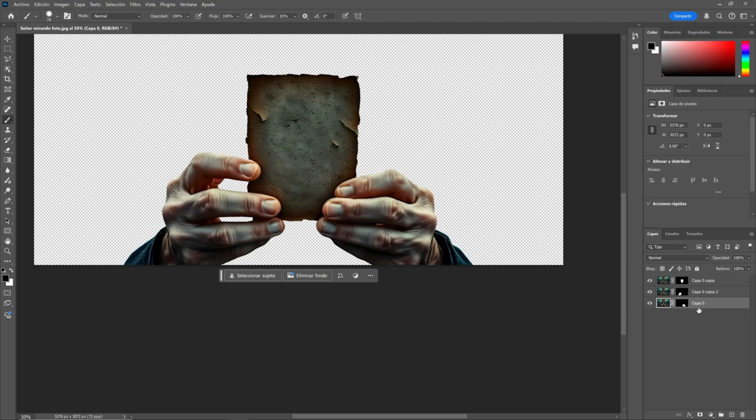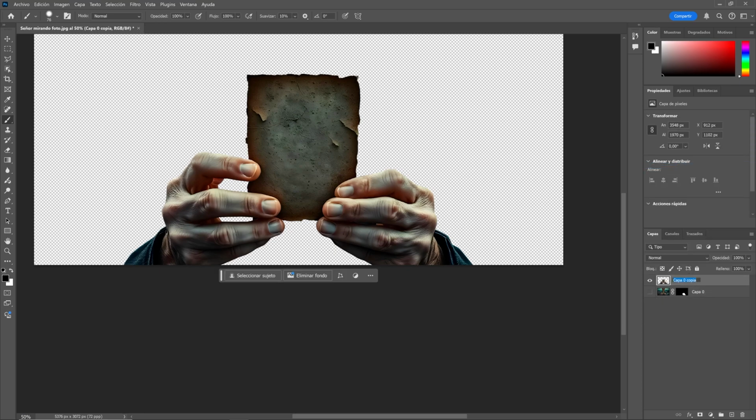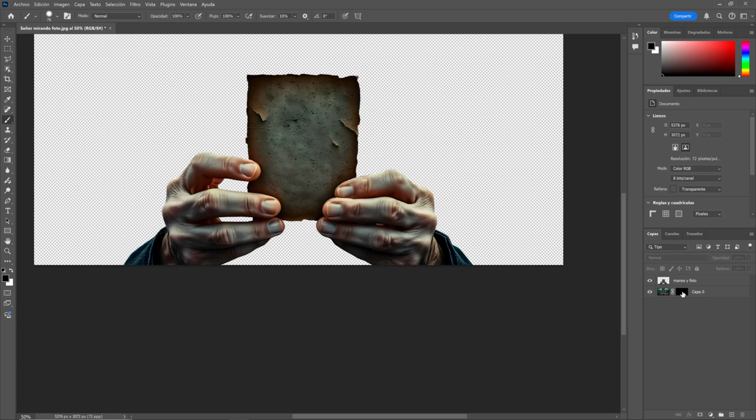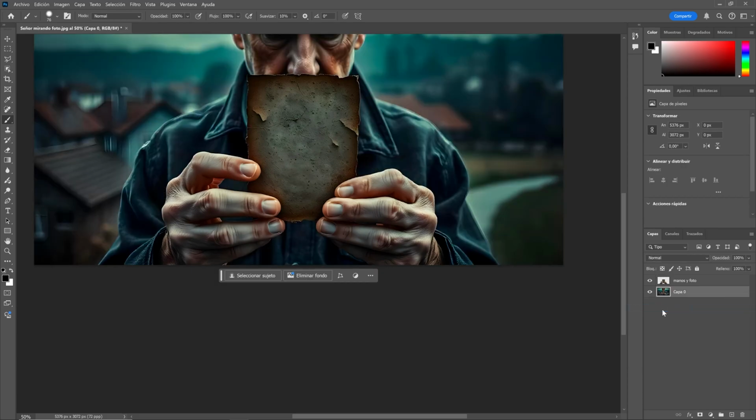There it is. Again with Control J, we duplicate this layer, we hide this one for the moment, and these 3, right-click, merge layers, and this one is going to be called Hands and Photo, okay? And this one down here, with right-click, we delete the layer mask. And we have the original image again.